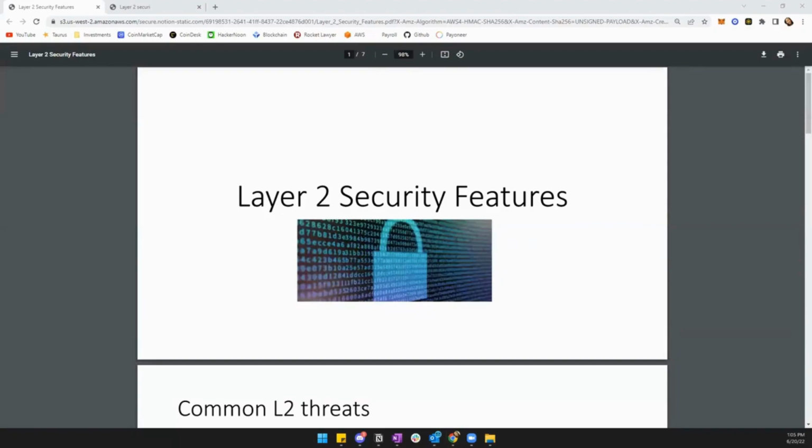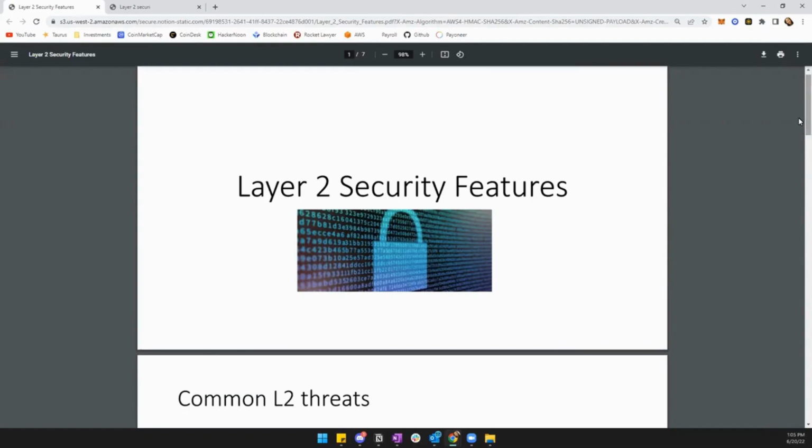Hello, hello, and welcome back to another lesson in this computer networking course, okay? Like I tell you guys always, we are starting off with the CCNA exam track. Whether you're taking the exam or not, this is to help you understand how computers communicate with one another. Today we're going to talk about layer two security features, because we're still in the security week. So let's talk about layer two security.